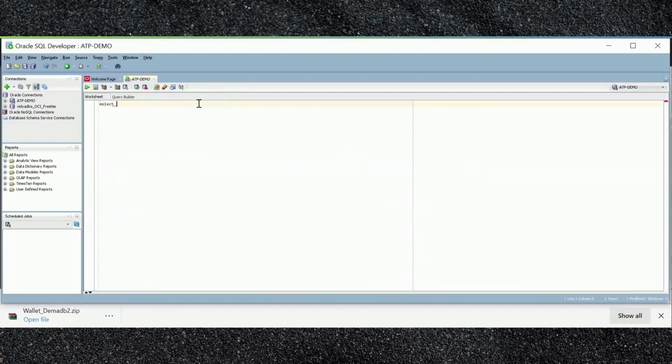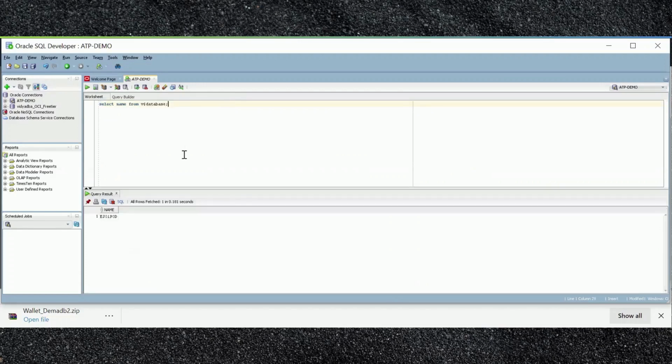Let us see whether we have connected to the database or not by typing select star from v$database. If you see, it is showing the DB name here, and the user is admin. Basically, the autonomous database will not have a direct sys account and account related information. So we have connected to the admin account. We have other procedures to perform any daily activities in the autonomous database.